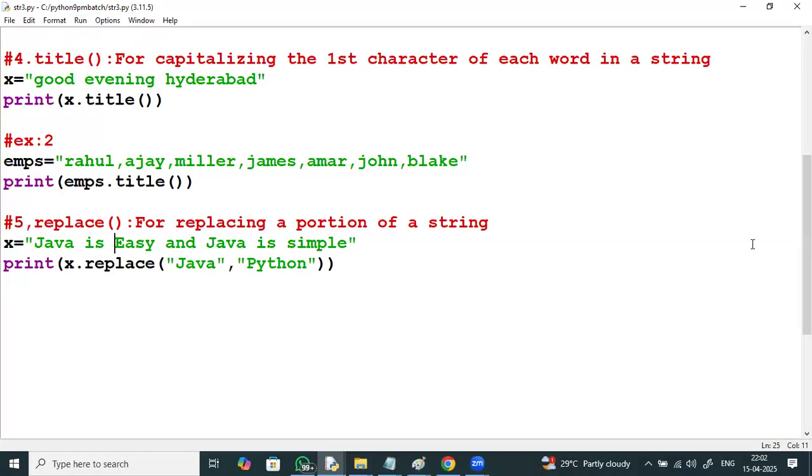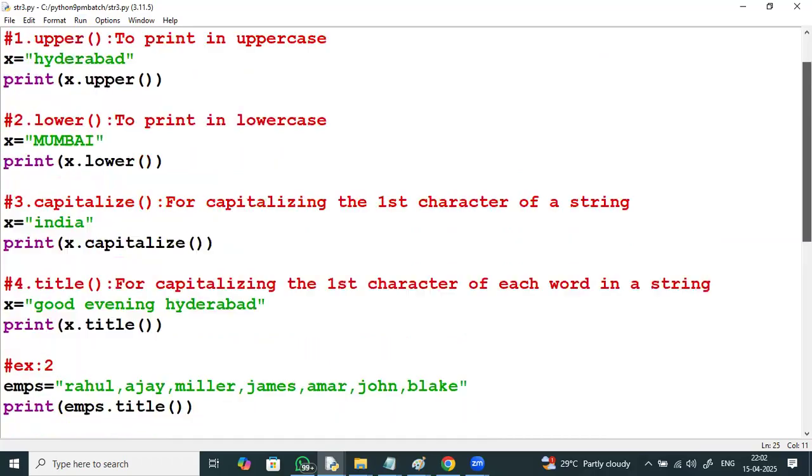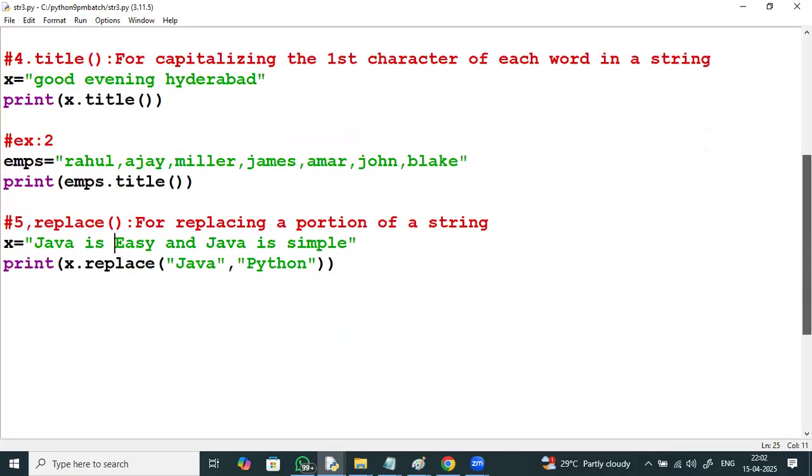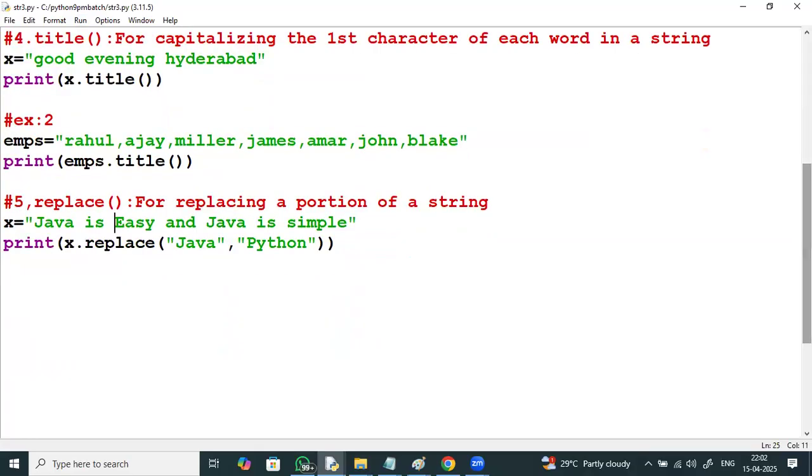So in this way, we have got many methods, not only upper, lower, capitalize, title, replace, but also swap case, count, find, strip, starts with, ends with. We have got many more methods. The remaining methods I'll continue in tomorrow's class.